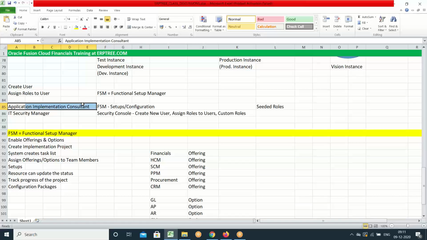When you say end user should be involved in recording the transactions, we are not yet ready with the setups, so we cannot see it now. We'll come to know all of that.